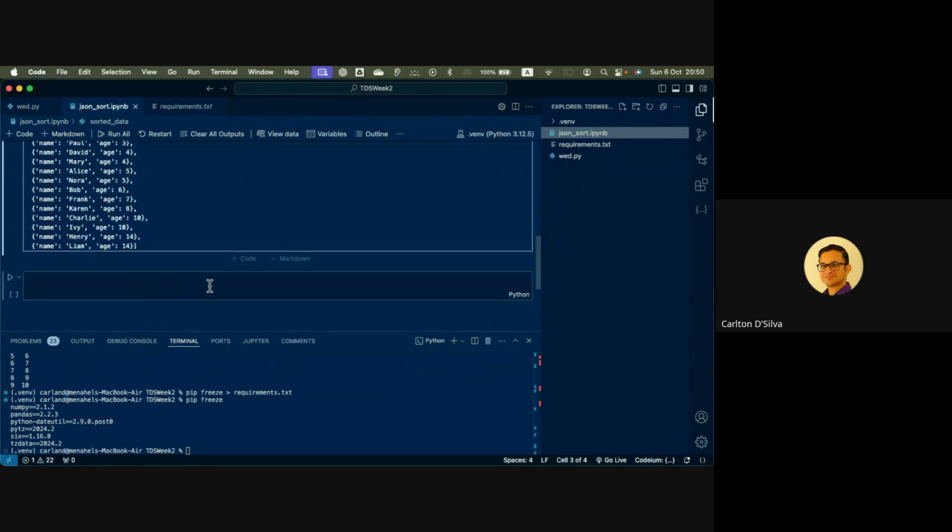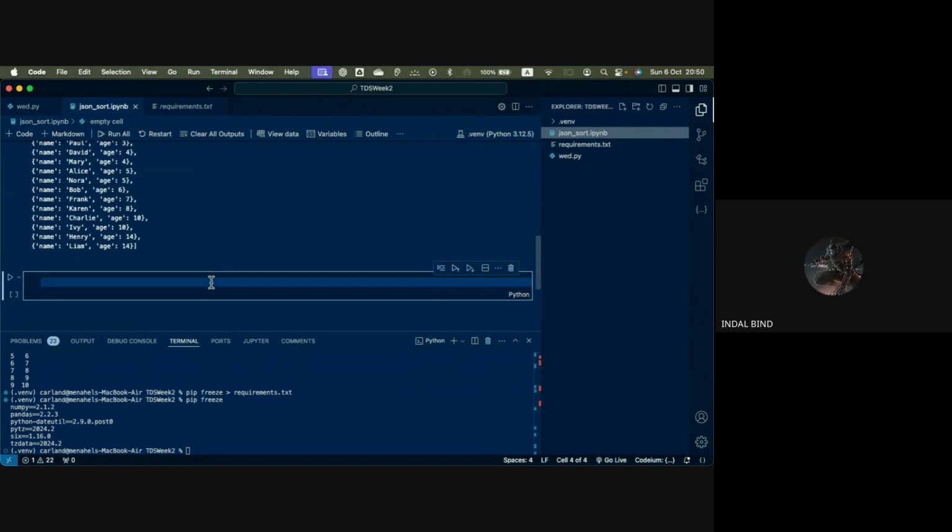So there are a couple of ways, right? We could use strip, but there is a risk with strip, which is if there were some legitimate spaces in the name, then they'll also disappear, right? So I'll show you a little trick, okay?